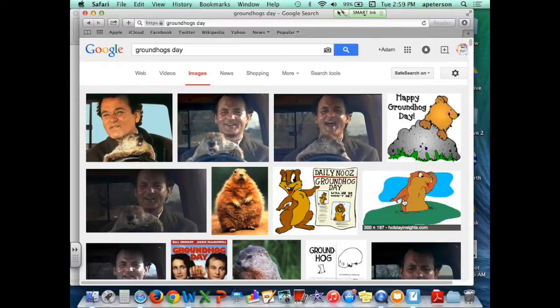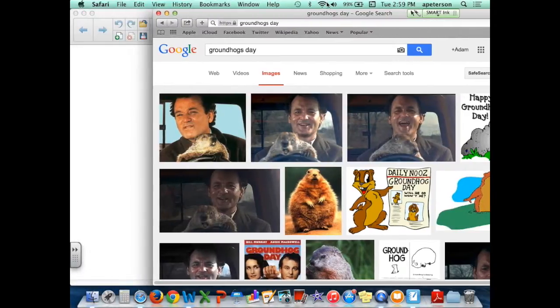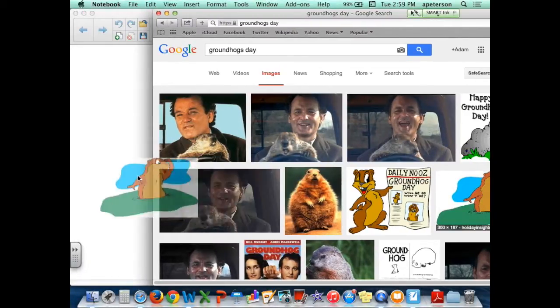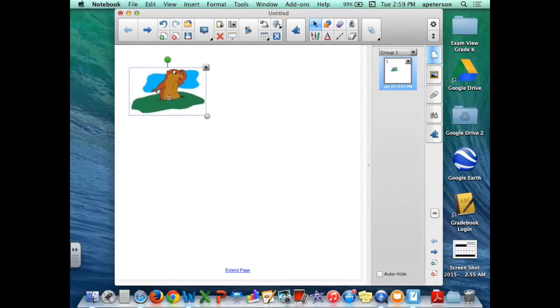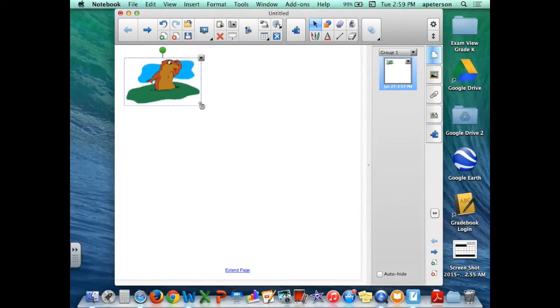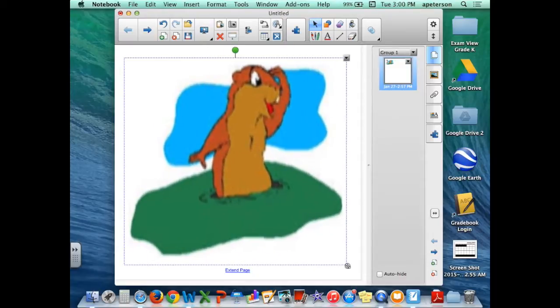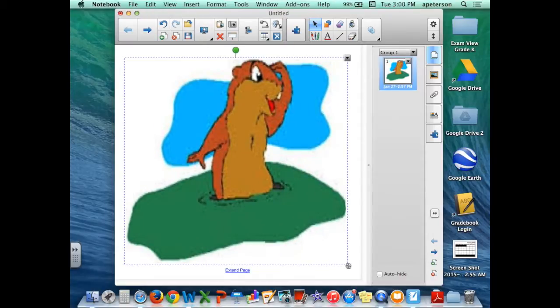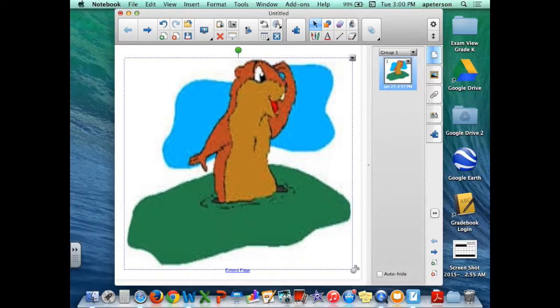I like this little one right here, so I am simply going to slide the window over and drag that image into notebook software. I'm going to resize this image so my kids can see it larger on the Smartboard screen.